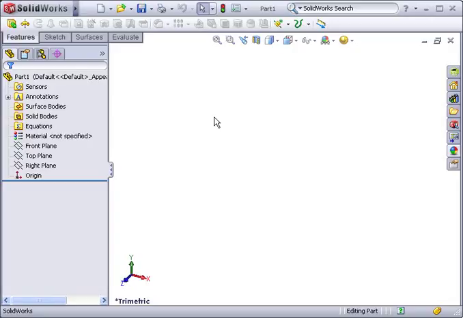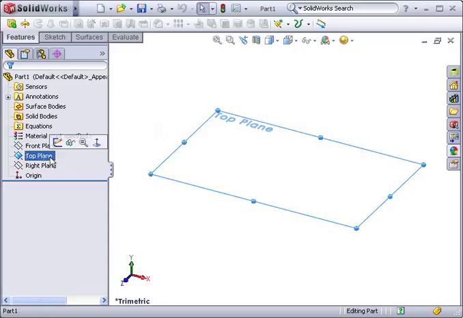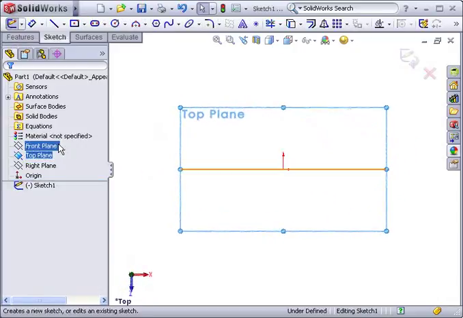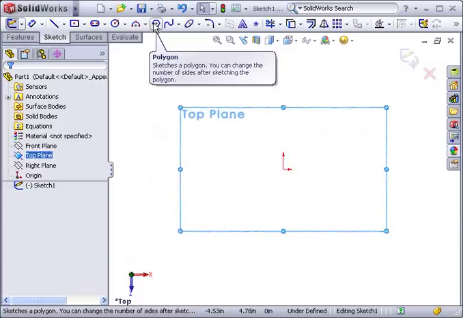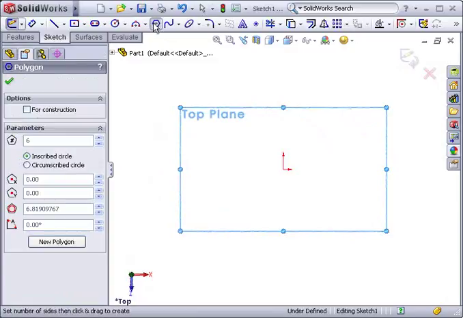Let me begin by showing you a few ways to create the references, and then I'll move on to showing you how you can mate polygons concentrically within an assembly. I'll start a new sketch on the top plane, and then I'll launch the Polygon tool from the Command Manager. I want this polygon to define the profile for an extrude, so I'll leave the For Construction checkbox cleared.